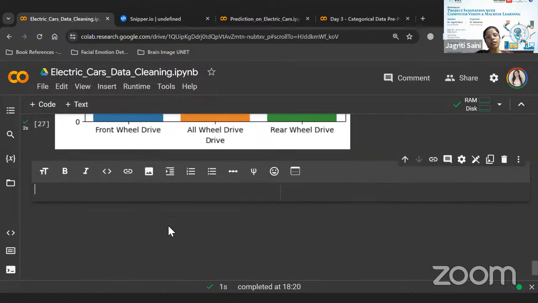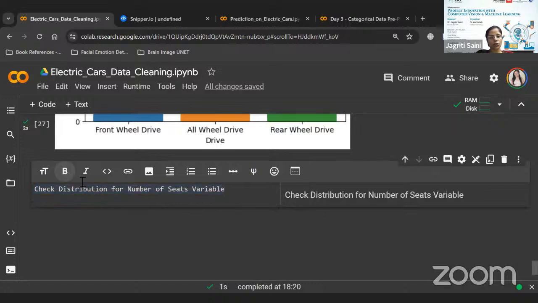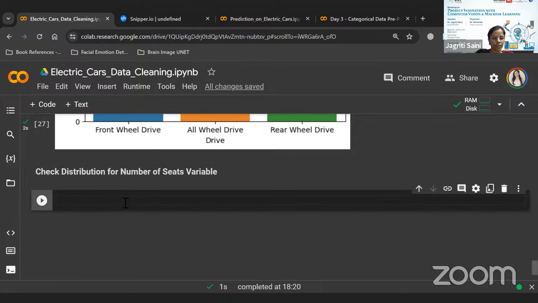The task next to this is to check the distribution for the number of seats variable. The same thing you have to do now for the number of seats variable, and I believe that you people can do that easily now.